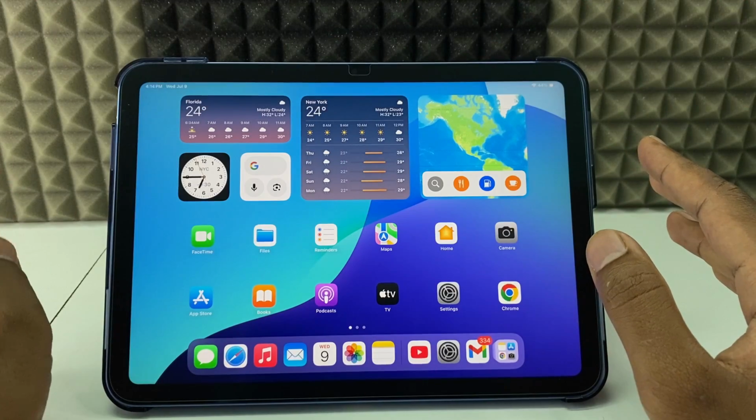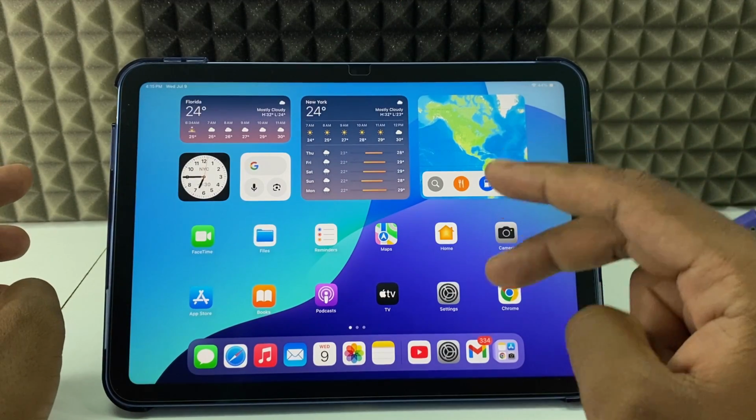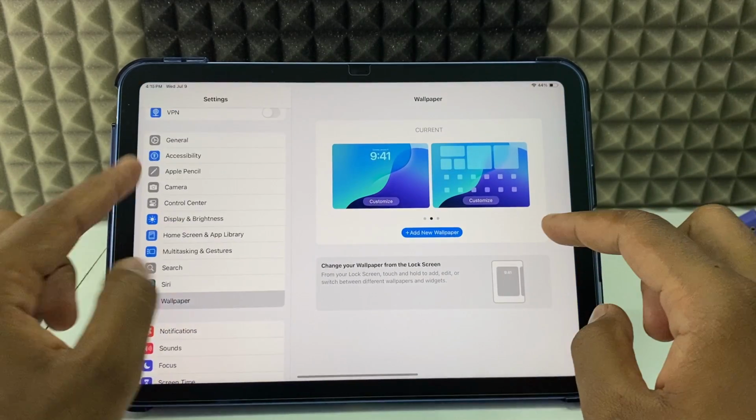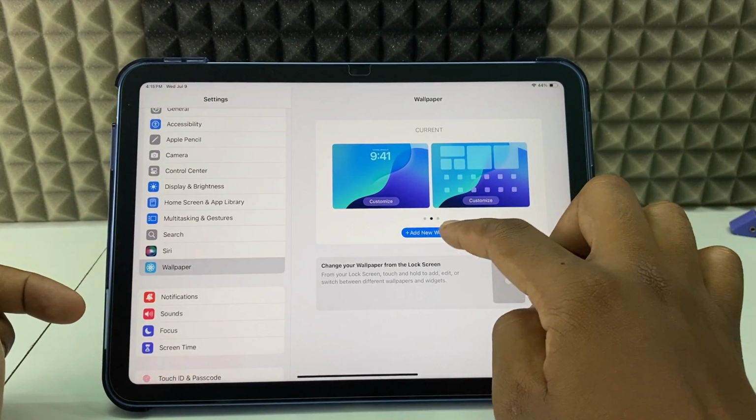If you want to change your wallpaper on iPad, actually you can change the wallpaper in two places. First one, Settings, scroll down, Wallpaper, here, Add New Wallpaper.